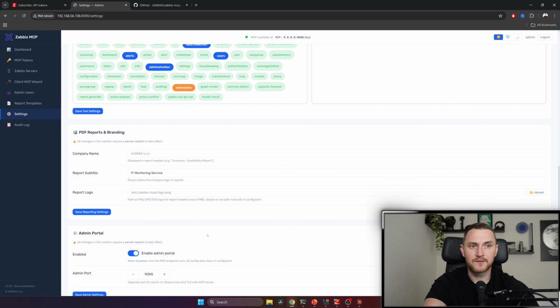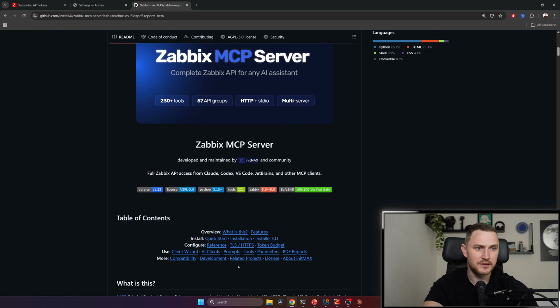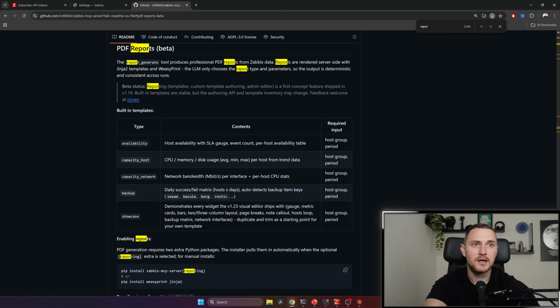And one of the last things that we still didn't cover is the reporting, and reporting is in a beta version. Here is where it is, under reports, PDF reports, which is in beta, and the report generate tool produces professional PDF reports from Zabbix data. Reports are generated on the server side with Jinja2 templates and WeasyPrint, the LLM only chooses the report's type and parameters, so the output is deterministic and consistent across runs.